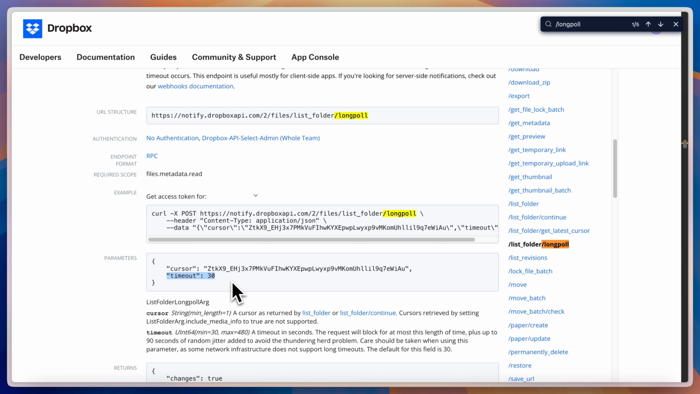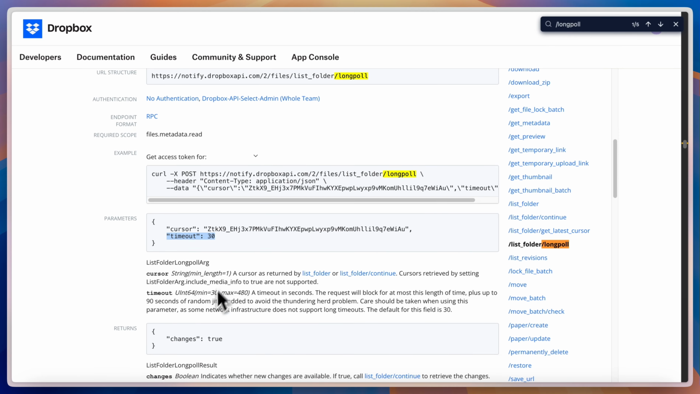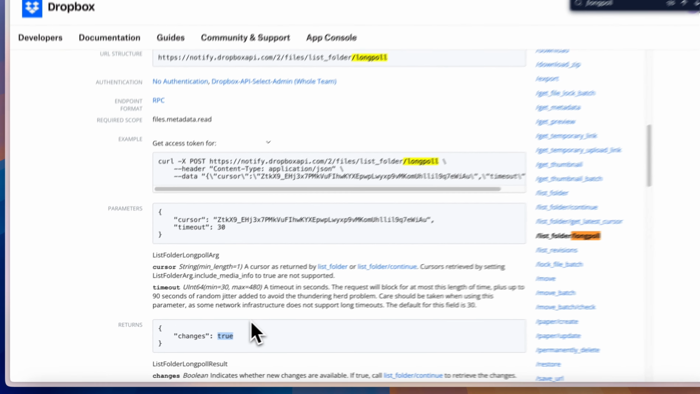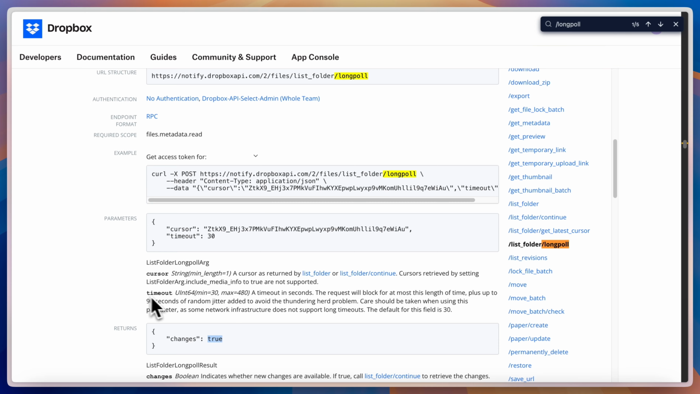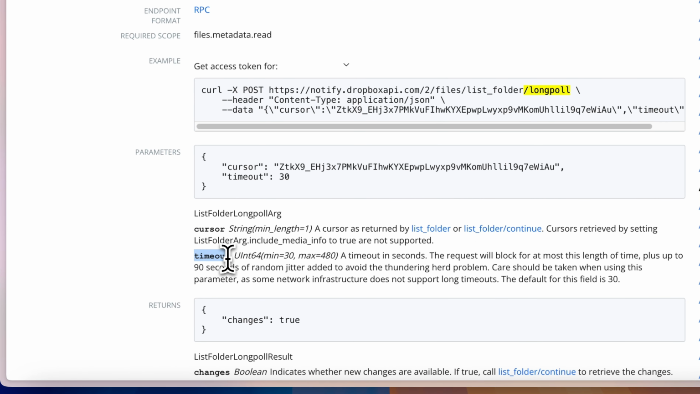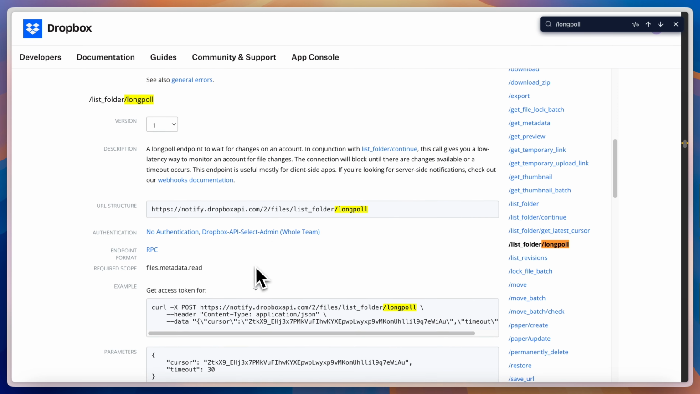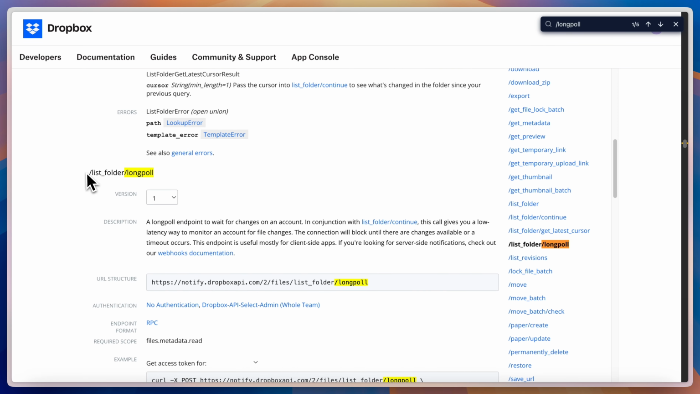It means that the server will try to find the update for 30 seconds, and if at all it gets the update, it will respond to us by setting this flag as true. And if it does not get any update for the timeout seconds, then obviously it can set this to false. Okay. So based on this, the client can do some action, right? So this is how Dropbox provides this API to the developers so that they can monitor an account for the file changes.